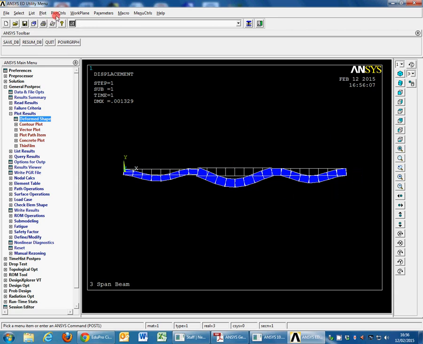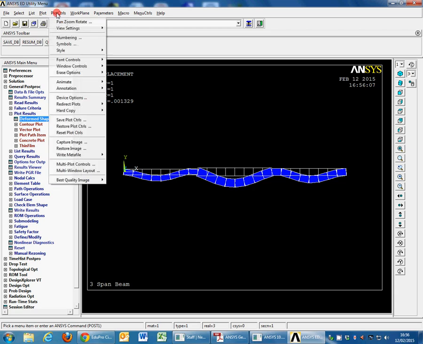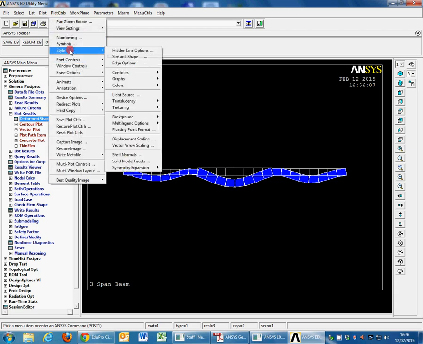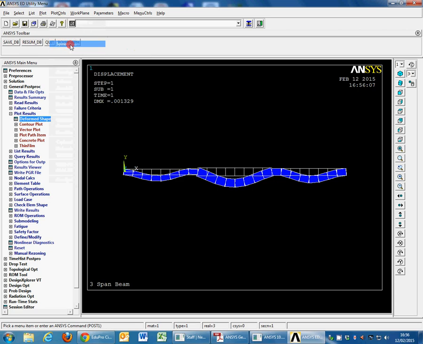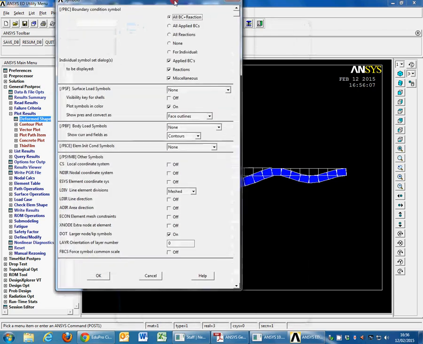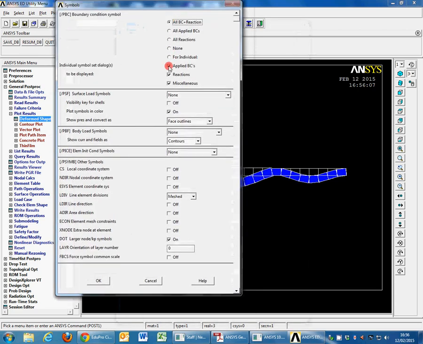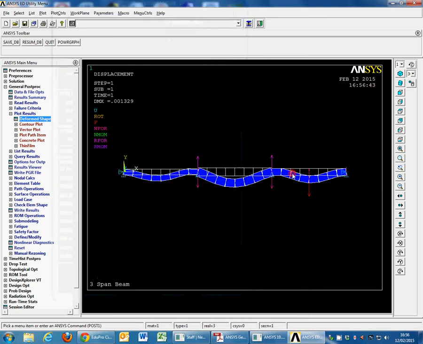If you want to put boundary conditions on, you go plot controls, style, oh sorry, apologies, symbols, okay? But you can select all kinds of various bits and pieces here, reactions, apply to boundary conditions. I think if I select that, you can now see. Don't worry about the purple arrows. This is even putting reaction forces on and trying to work out what the magnitude of those are. Do not worry about those. We'll just leave them there.